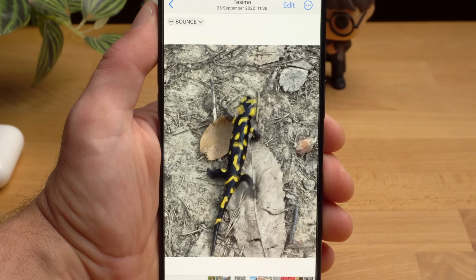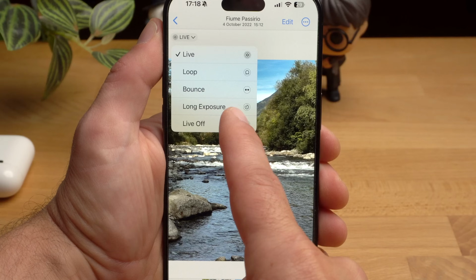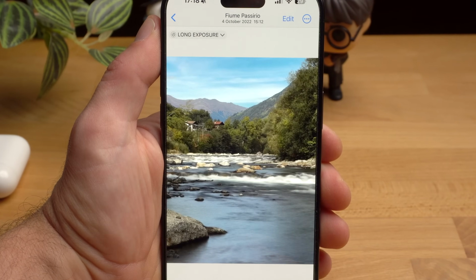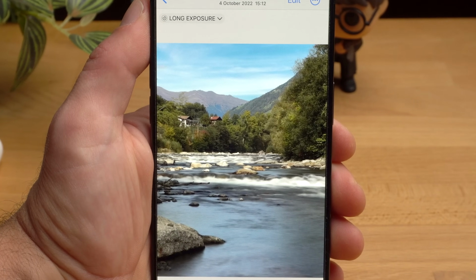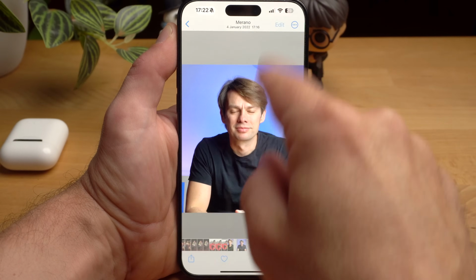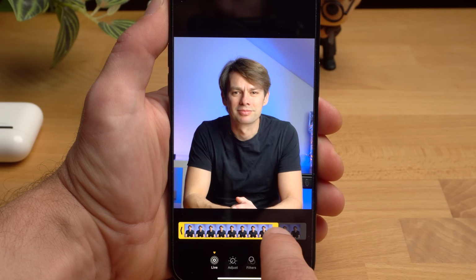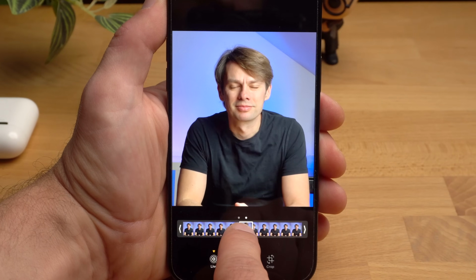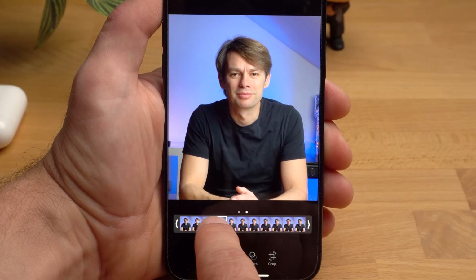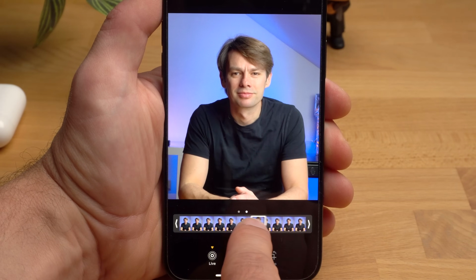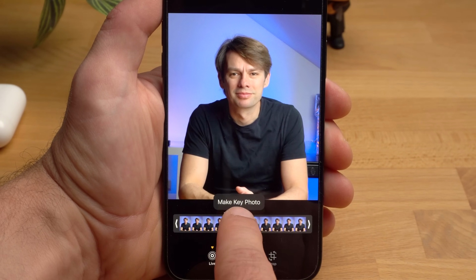I find long exposure especially interesting. This simulates a long exposure. It works well with moving lights or for example with water. If you tap on Edit and then on the live icon at the bottom left, you can also change the key photo and shorten the duration of the shot. It can be extremely useful to change the key photo. For example, if your subject has closed his or her eyes in the previous key photo. We will take a look at the other editing features later.